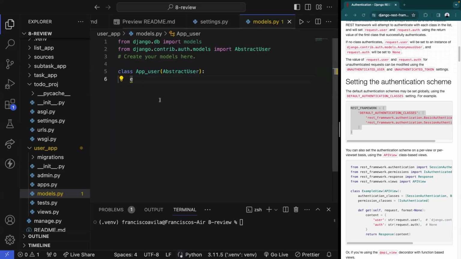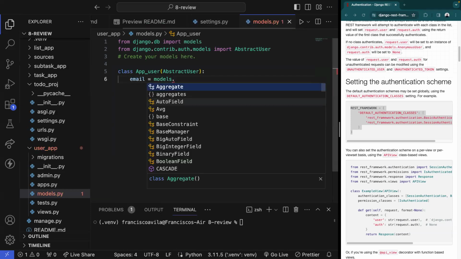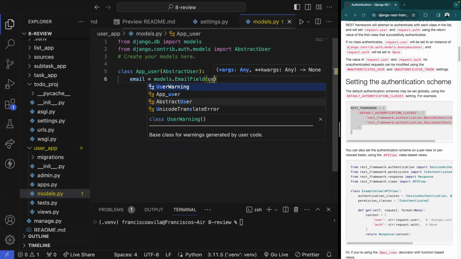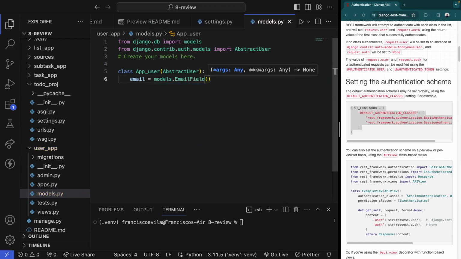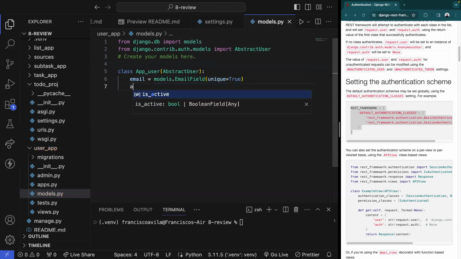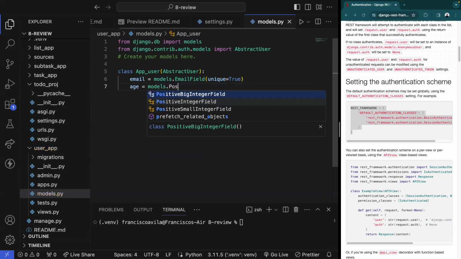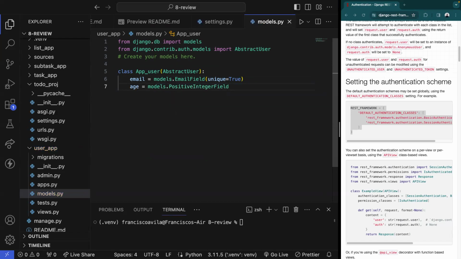All right. So let's go ahead and do email is equal to models.EmailField, which I'm assuming will also be the username. So let's go ahead and make this unique equal to true. The next thing I believe was age, and that seems like a positive integer field. Where I'm going to make it default.